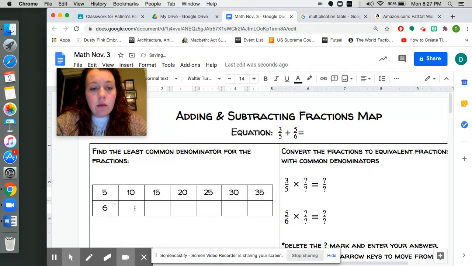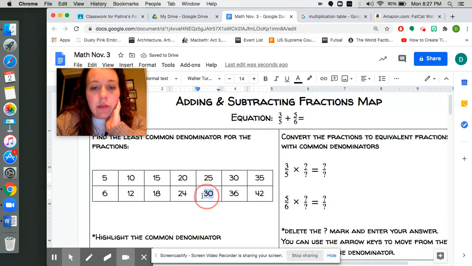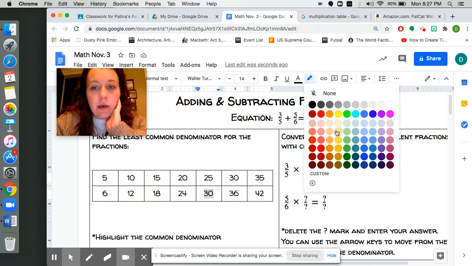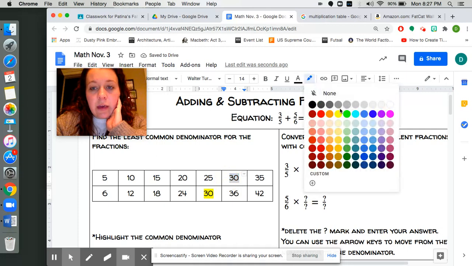I'm going to go 6, 12, 18, 24, 30, 36, and 42. Now I'm going to look and see what is the same on the top and the bottom. I'm going to highlight. So to use the highlight tool, I'm going to go here. I'm going to highlight in yellow, and I notice that the common denominator is 30.